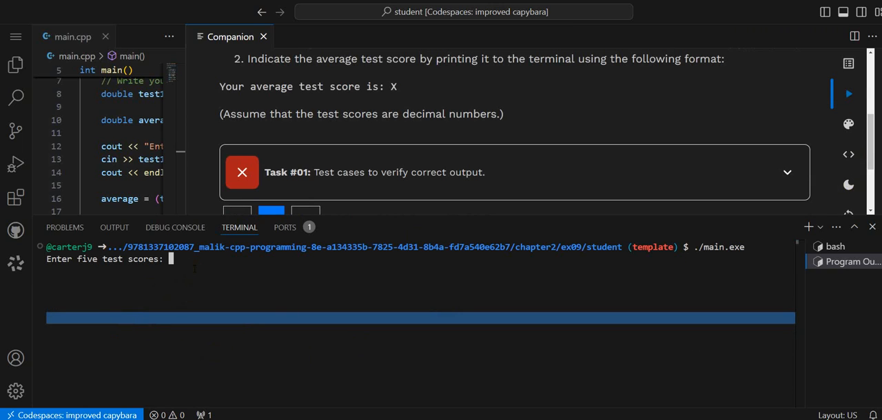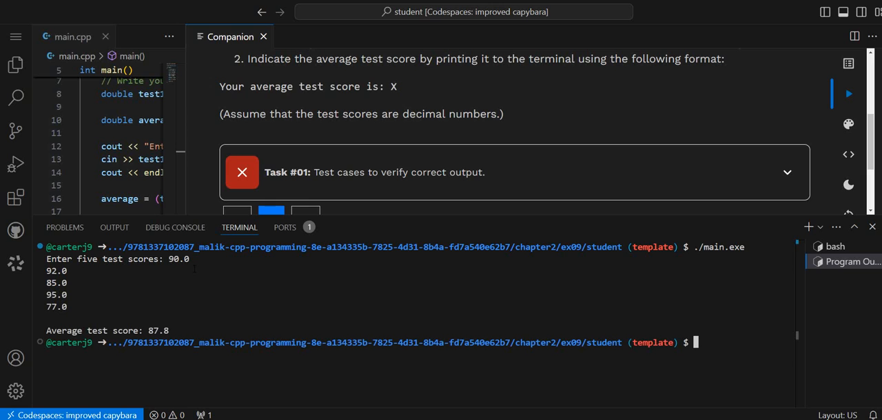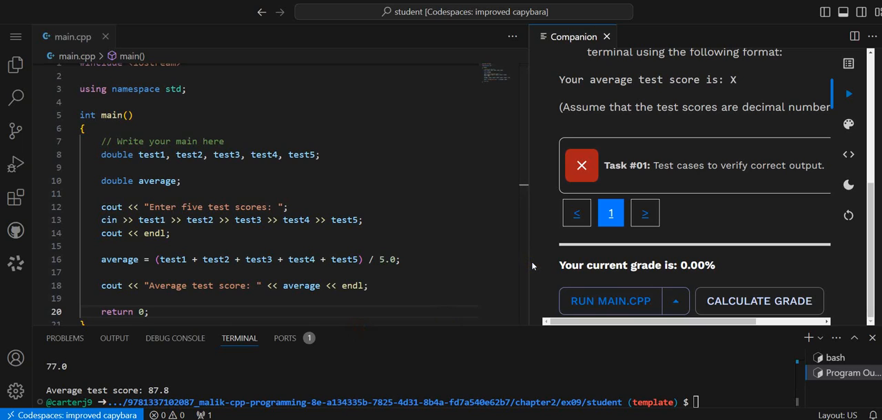So let's go 90.0, 92.0, 85.0, 95.0, and 77.0. Score is 87.8. So we got that. All right, so yeah, I'm able to solve that one.